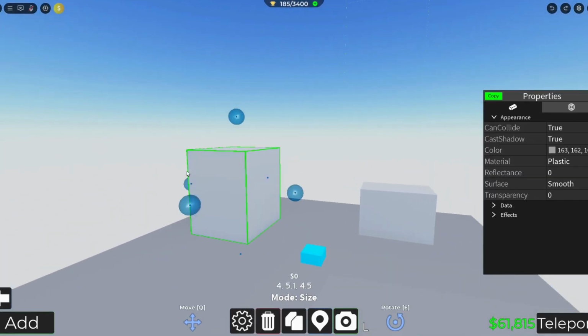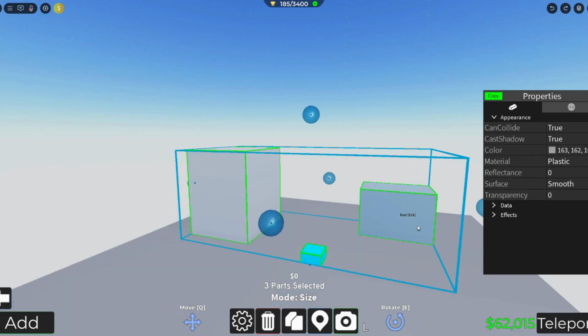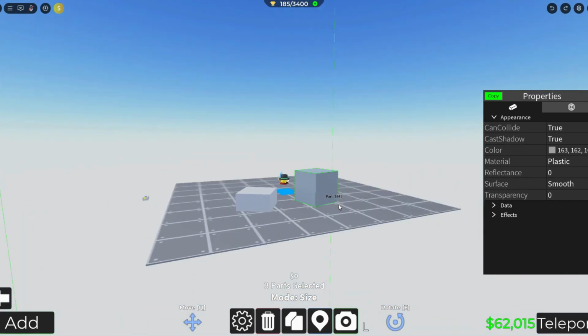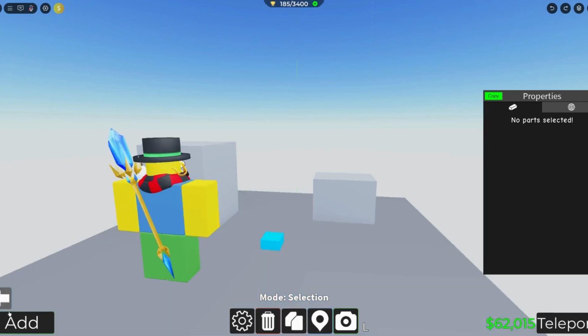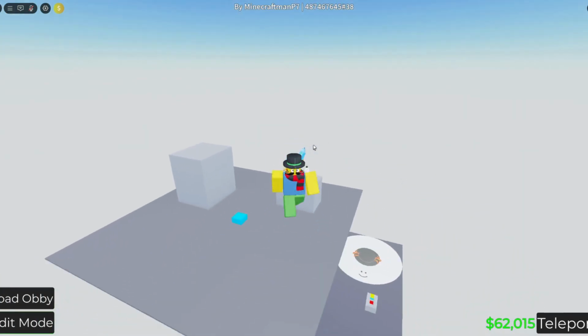Alright, so take all of your parts here. I just made this really simple mat, just these 2 parts, just like this one over here. And we want to make all of these can collide false. So now, if I come over here, I should be able to just walk through these.